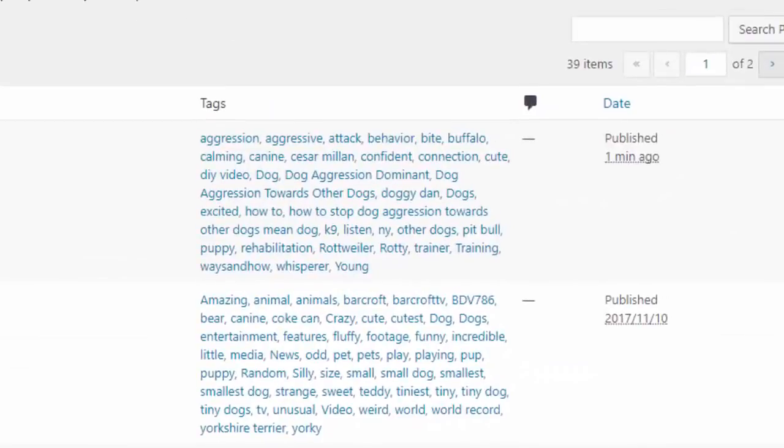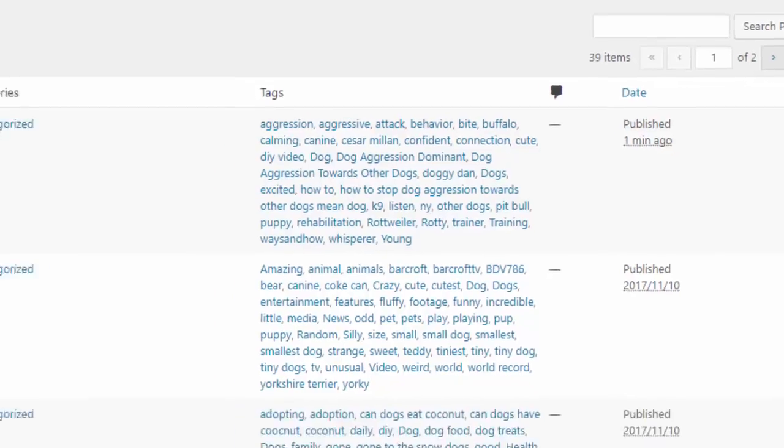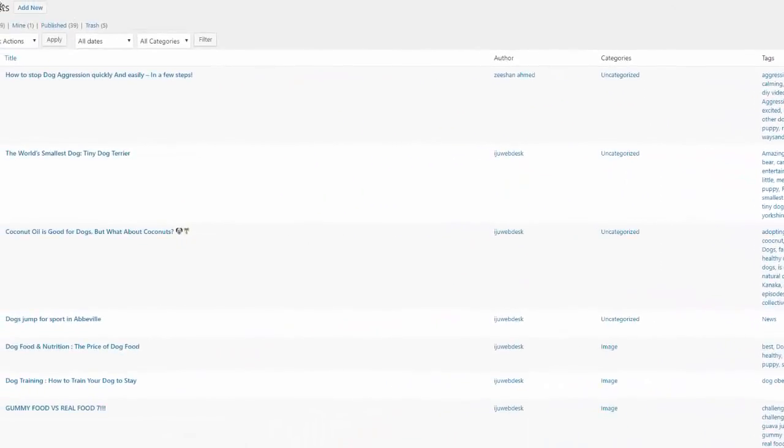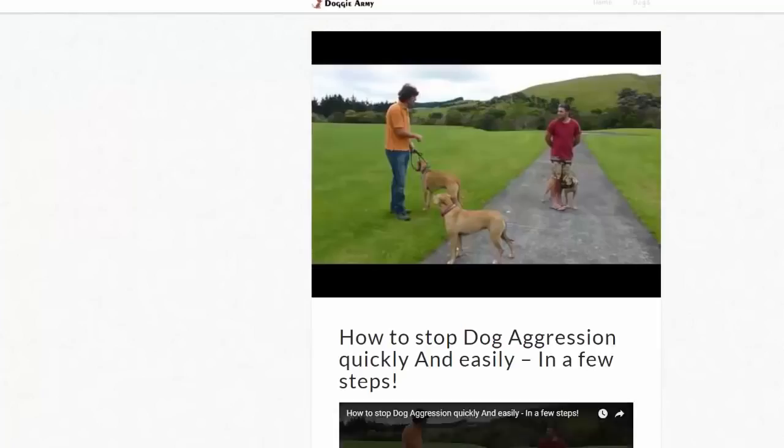Now you can also see that it's pulled all of the tags. So all of the tags from that YouTube video are pulled into your WordPress post, and they're all here, which is great for SEO. Now what I'm going to do now is just pop over here and just show you the actual post itself. Okay, so you can see the thumbnail up there.